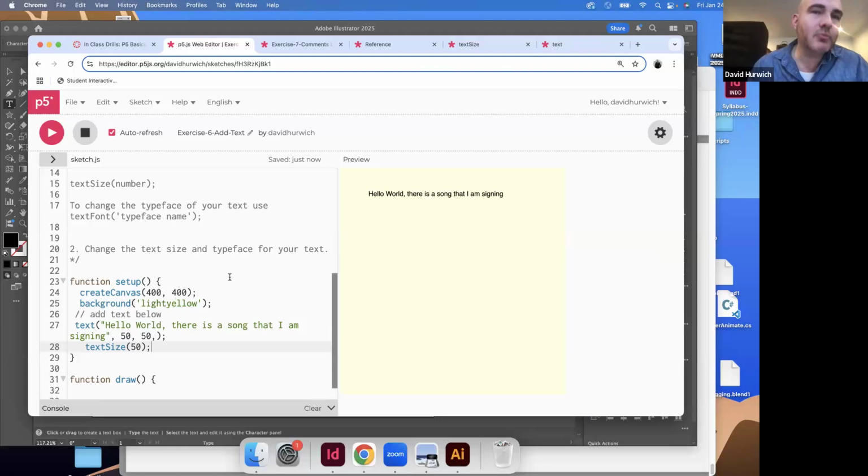Now, why is that? Well, remember, code is procedural. So let's literally go through this step by step. Build a canvas, make that canvas yellow, create some text, place it at X 50, Y 50, make the size of the text 50 pixels. The problem is I already built the text. So once it's been built, you can't go back and change it. You actually have to set all the settings before you create it. So it matters the order that you do things.